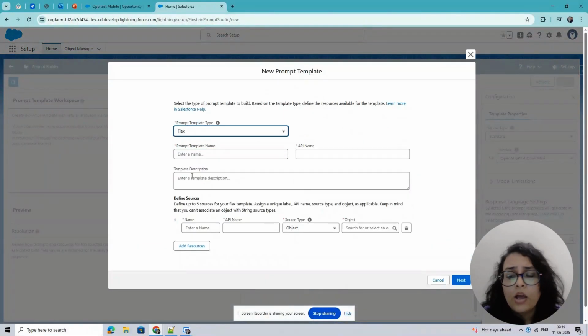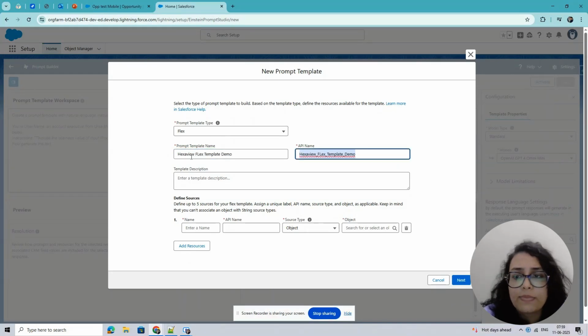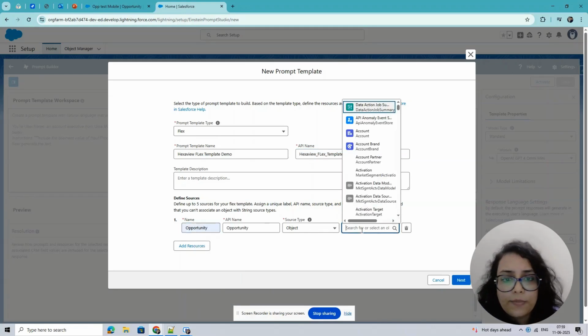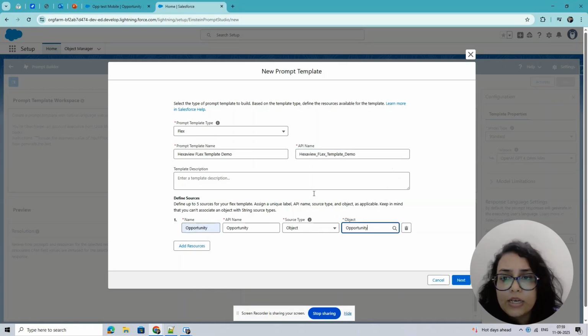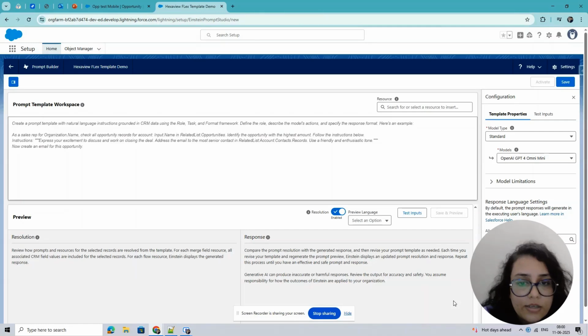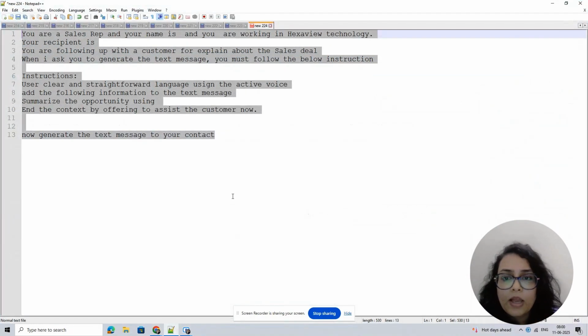Now, again, open the prompt builder, choose Flex as your prompt type, and give a template name as Hexaview Flex template demo. An API name will be automatically populated. Now define name as an opportunity, object as opportunity. You can add another resource according to your requirement. I'm adding the type as text, and next.